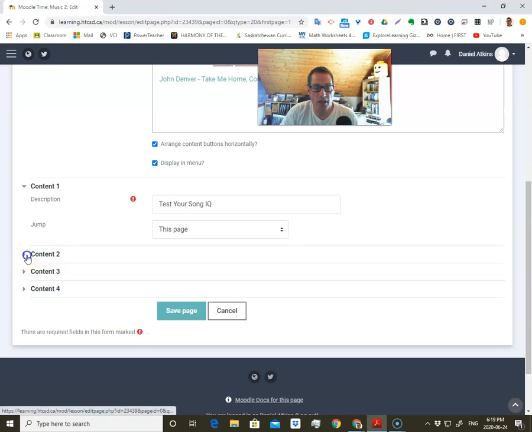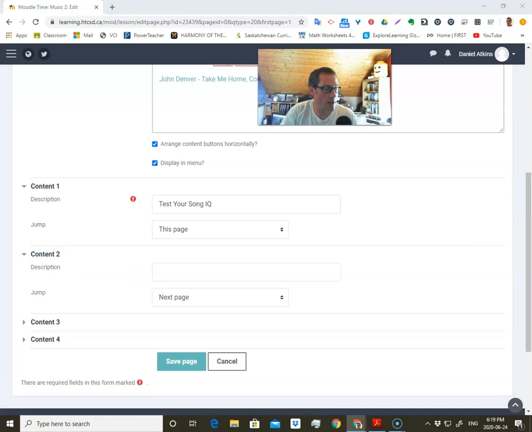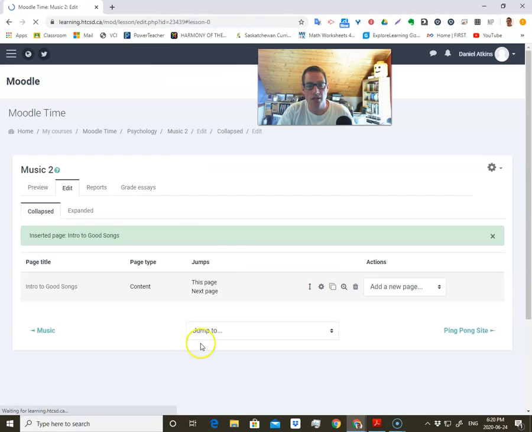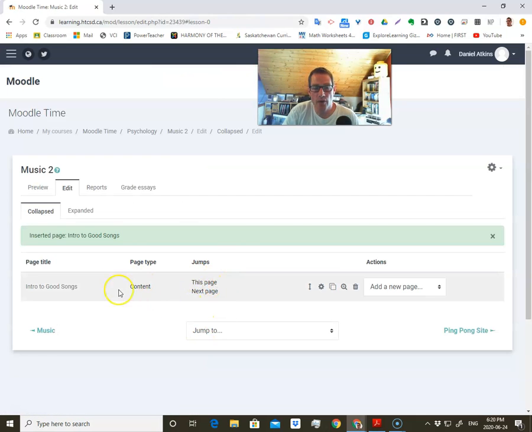You could add something else. In mine I put a way out. I said I quit, songs are too difficult, and that would be another option, for instance, but you can have just one option. Okay, click save page, and now the content page is done. It shows where it jumps to, and I don't care about where it jumps to right now because I'm going to change that after we put all the things in.